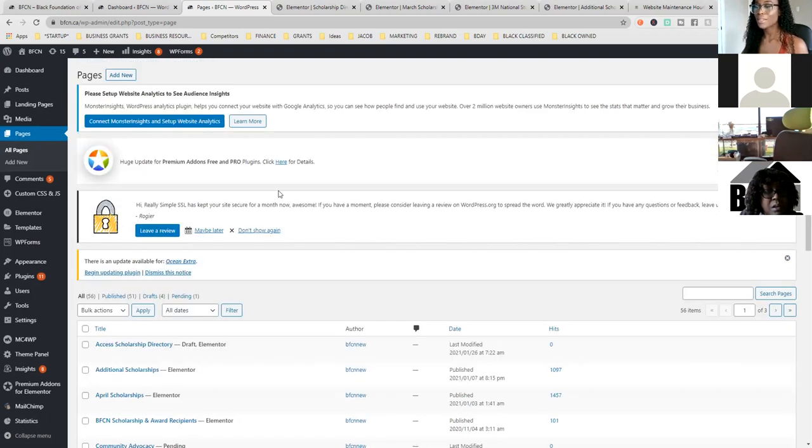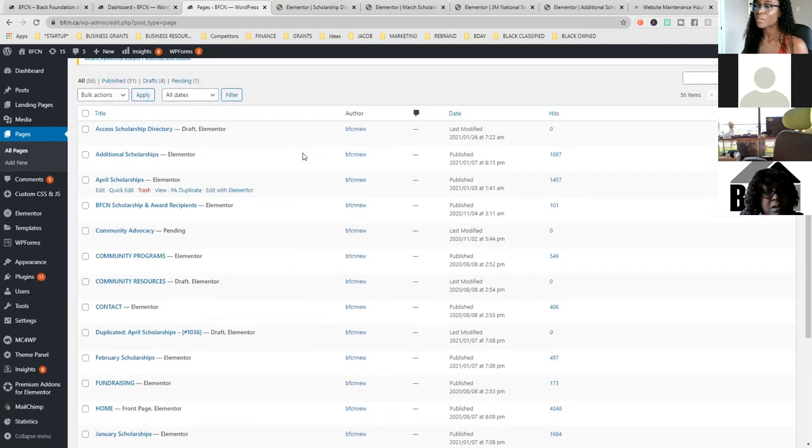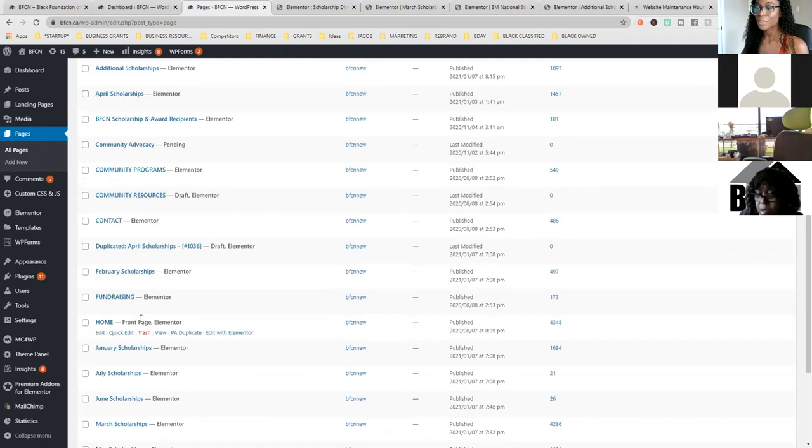There are going to be three different pages that you'll probably frequent. So the home page, which is down here where you see front page Elementor. This is where your home page is, just in case you want to change those numbers, as you said, and any different text on the home page that comes up.